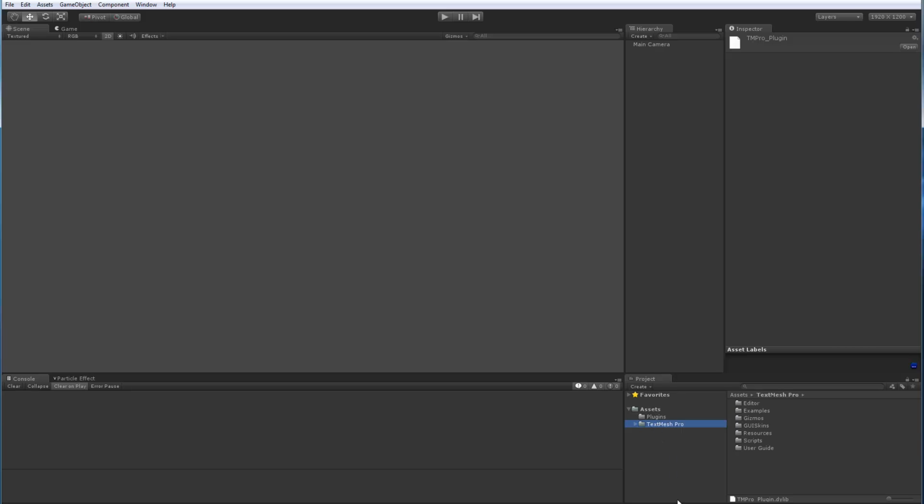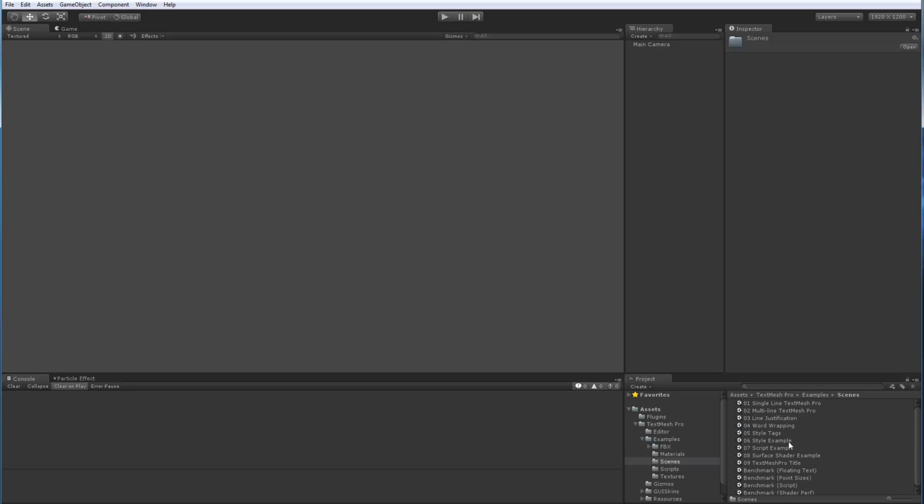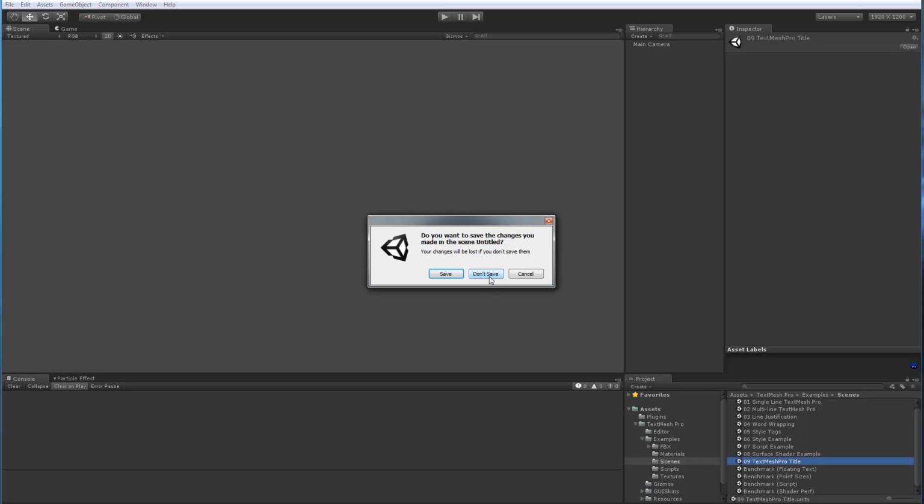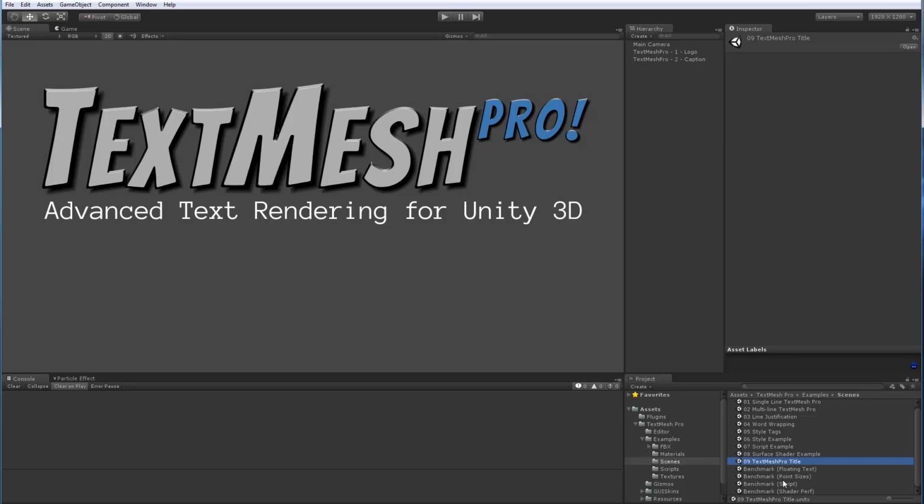In the TextMesh Pro folder, we basically have the editor folder, example, gizmos, skins, resources, scripts, and user guides. So if we take a look at each of those, in the editor folder are all the editor scripts. In the example folder, you will find various examples and test scenes that you can use to test out TextMesh Pro. So for example, if I load this title scene, we can see some pretty stuff right here, but you're welcome to play with all of these and experiment with them.